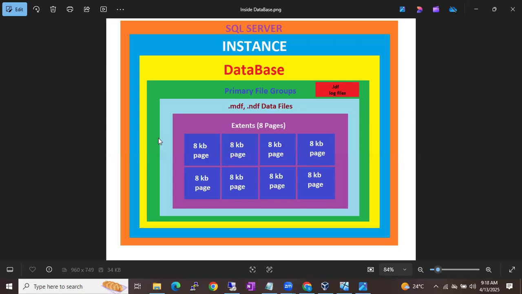What is the page size? What is the extent size? What is an extent? What is a page? Where can we see it? How to see it? How the data is organized physically. All these things they will ask in the Microsoft interview, guys.